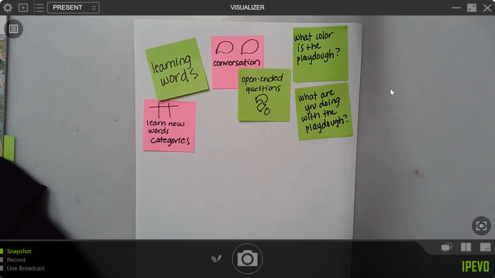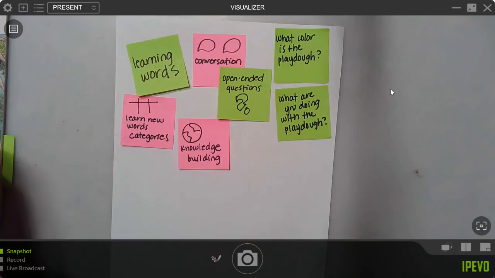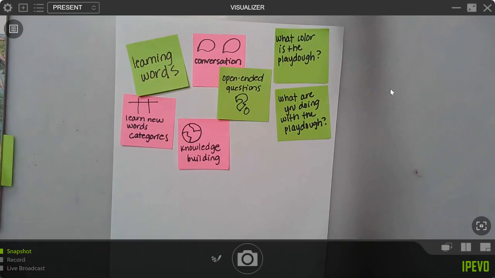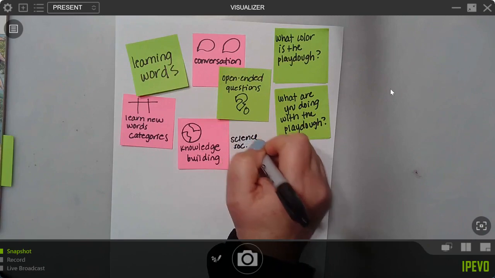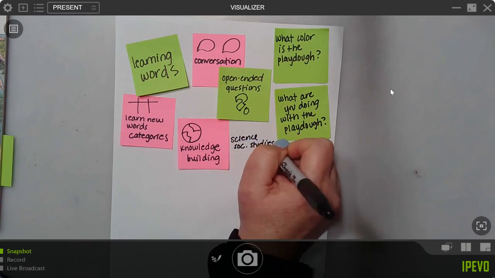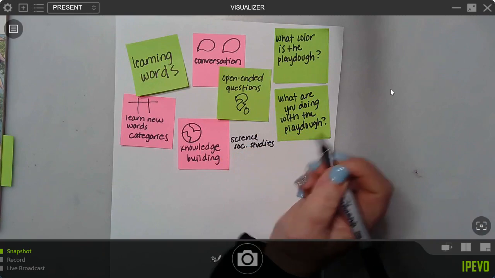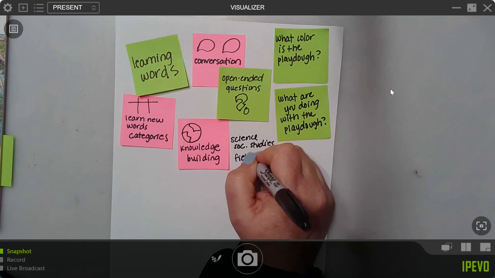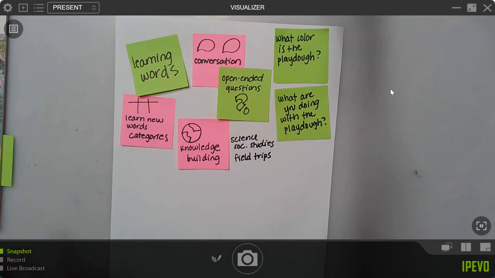Also important to learning new words is the idea of knowledge building. So when we think about knowledge building, we think about things such as read aloud books, things like field trips, things like science and social studies. There are a lot of people who think that if we don't teach science and social studies to kids until they're much older, that there'll be no adverse effects, when in fact, there are many adverse effects, including, but not limited to, a stifled vocabulary, which can impact overall reading.